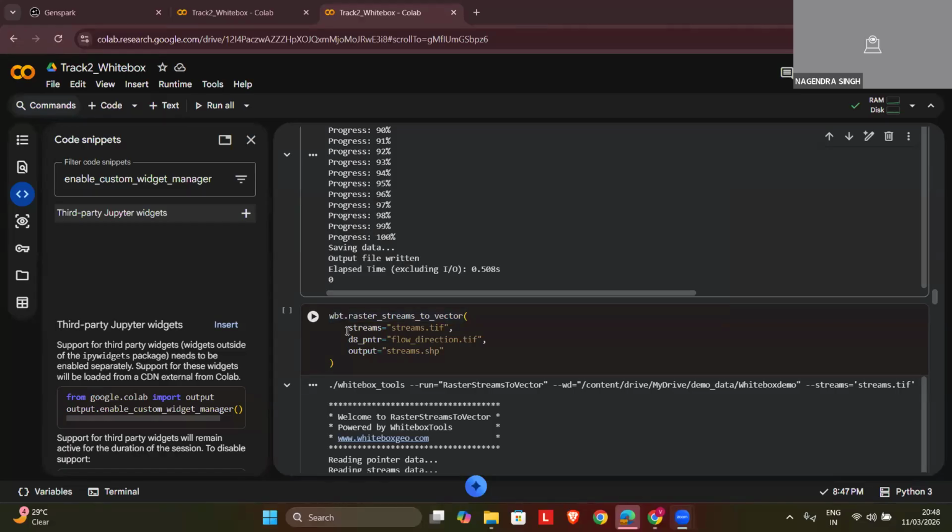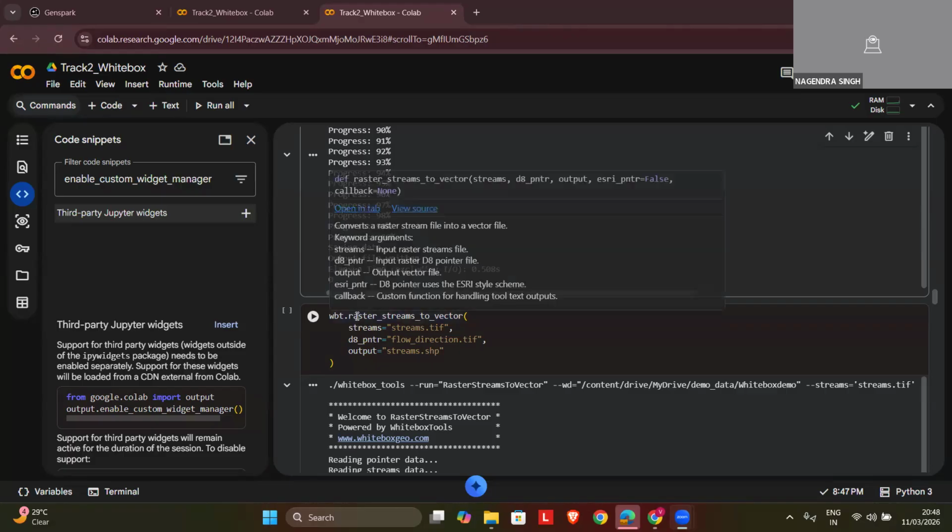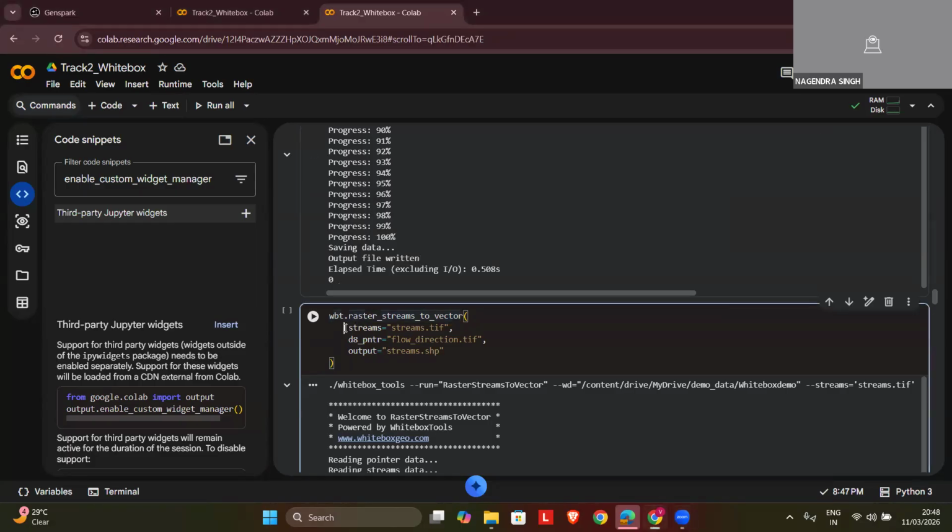That's why we use the specific raster to vector function when dealing with streams. That function name is raster_streams_to_vector. It needs two datasets as input. One is the streams file, so we will define the streams file. Another is the flow direction file. For stream to vector conversion, we need the flow direction defined, not the flow accumulation.